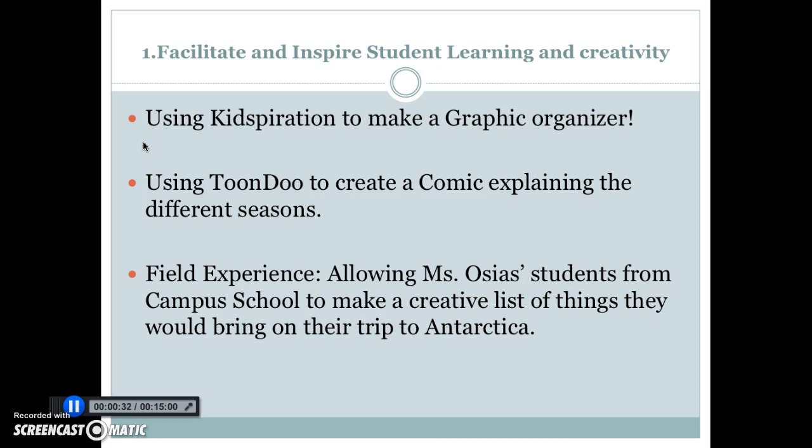The second is using Toondoo to create a comic explaining the different seasons. I really enjoyed this assignment. I actually used a comic in my final lesson plan. Students can pretty much be as creative as they want in a comic strip. It allows them to use what they have learned and then illustrate it.